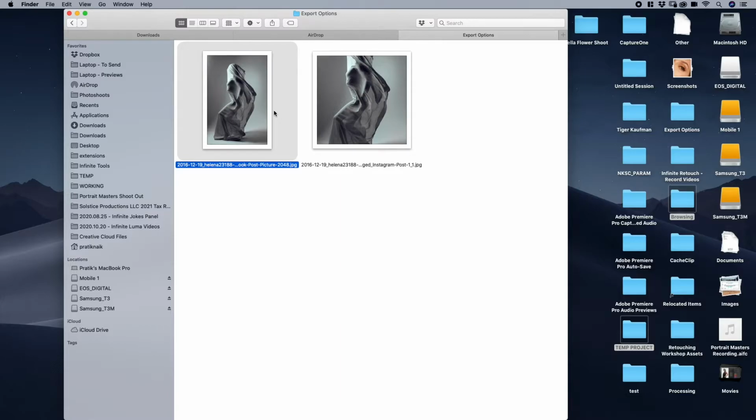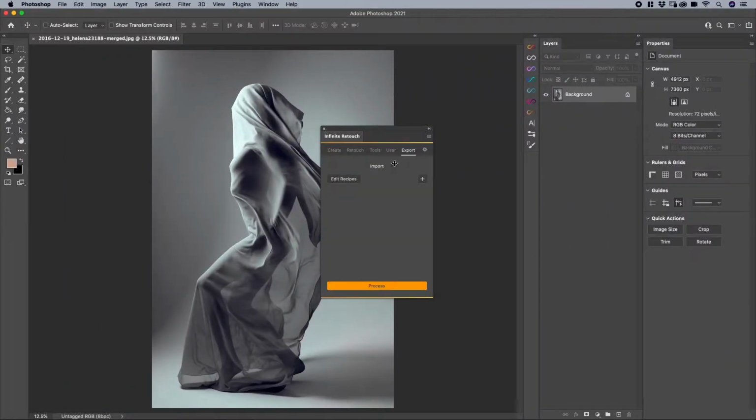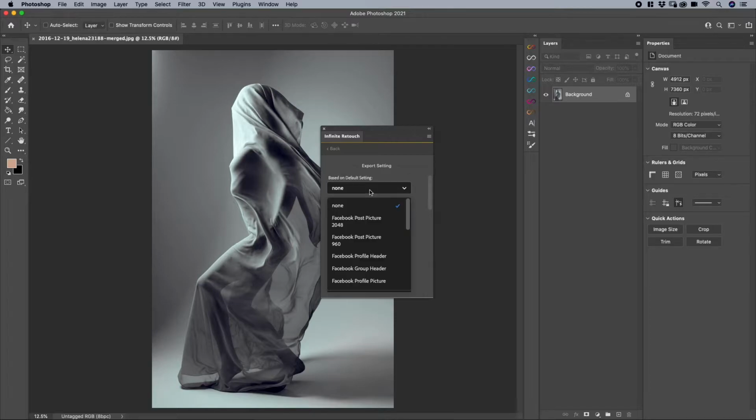Here's the other cool part about this. Let's say we go into process again. We have, let's say, a Facebook picture post, right? Maybe we want to override it a little bit, increase the quality, or whatever, and you want that as a preset that you can access on the home page.